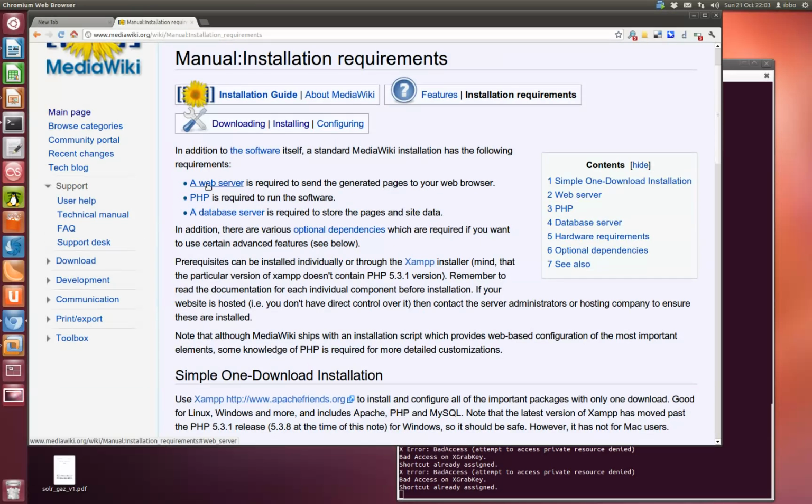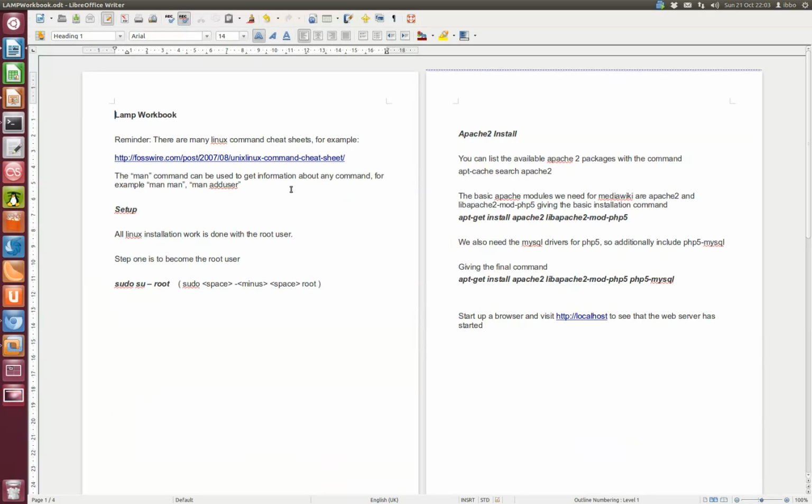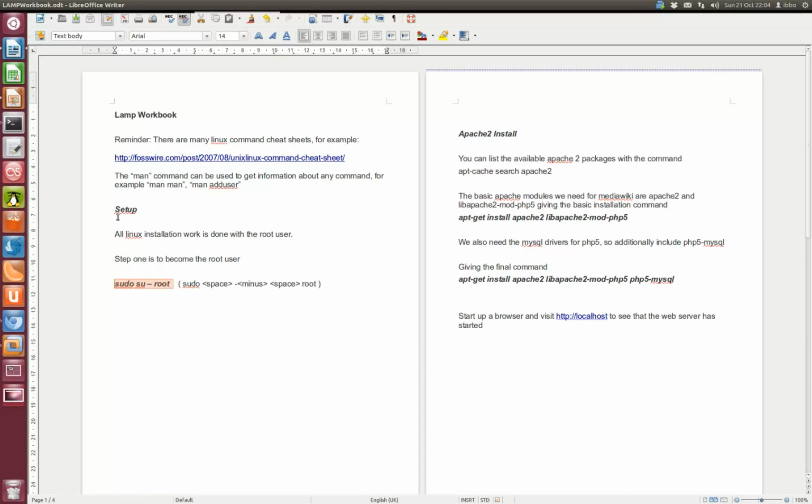So prerequisites, a web server, and I think if we click on this you'll see it says most installations use the Apache web server. Okay, and we also know we need PHP. So in the notes, we've done the first setup step here, become root.